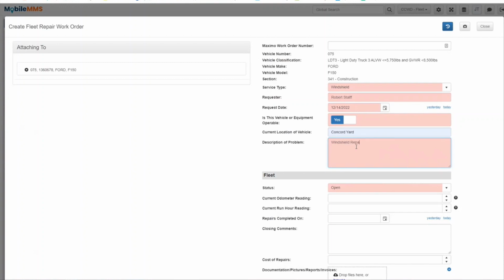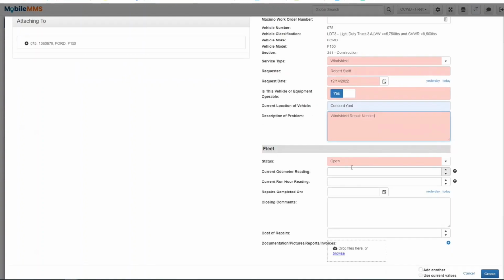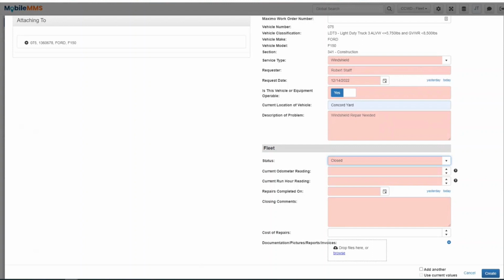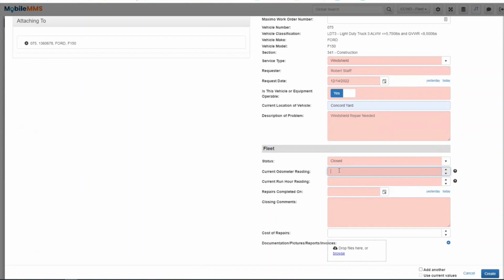Windshield repair needed. Now the status, since I know this is already done, I'm going to go ahead and set the status directly to closed just to show that you can set the status to closed. You don't have to save it open first and then close it. But if this was a new work repair coming in, it hadn't been done yet, I would obviously leave that status as open. And I'm going to go ahead and record the current mileage on this. So if I can check my notes here, I think the mileage is 106,002. And since it's an odometer asset, not a run hour asset, I'll go ahead and just put a 0 in the run hours because it's a required field.